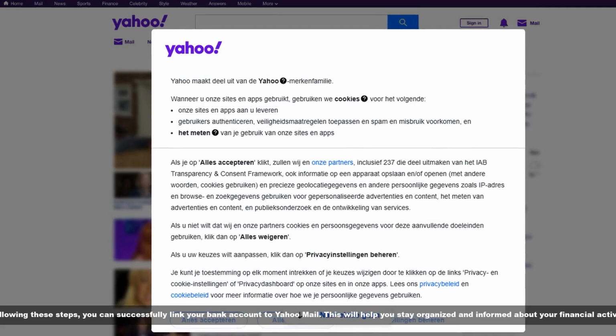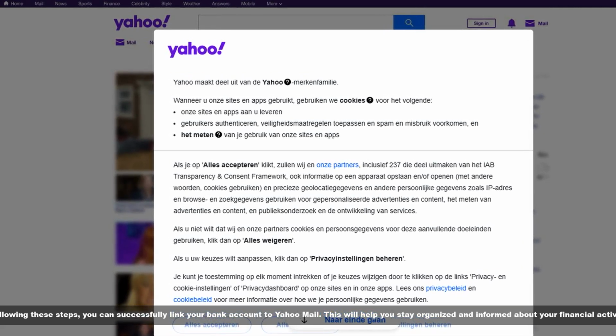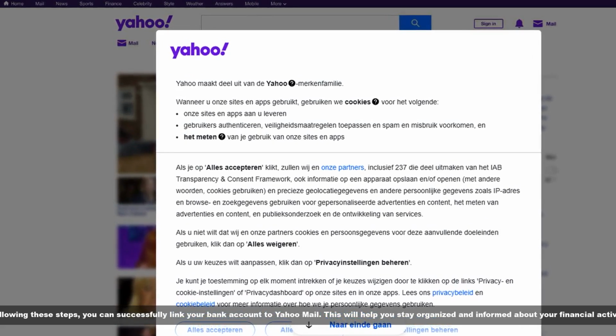By following these steps, you can successfully link your bank account to Yahoo Mail. This will help you stay organized and informed about your financial activities.